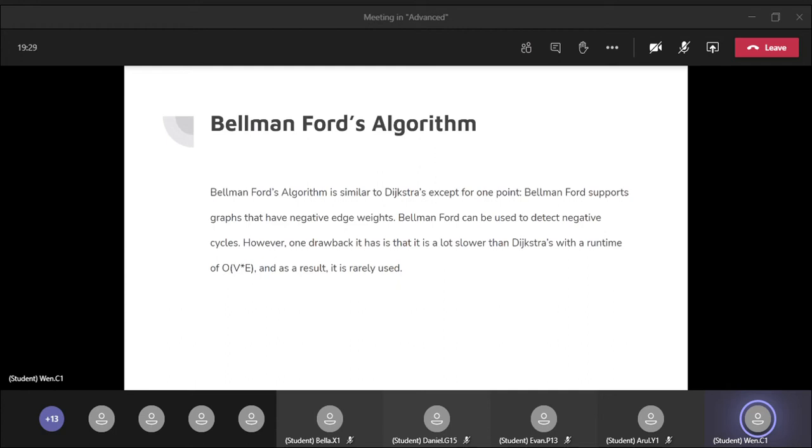Normally, Dijkstra's can't support negative edges, right? Because then it could be optimal to go backwards and stuff, since you want to reduce the edge weight as much as possible. So that's why we need Bellman-Ford.